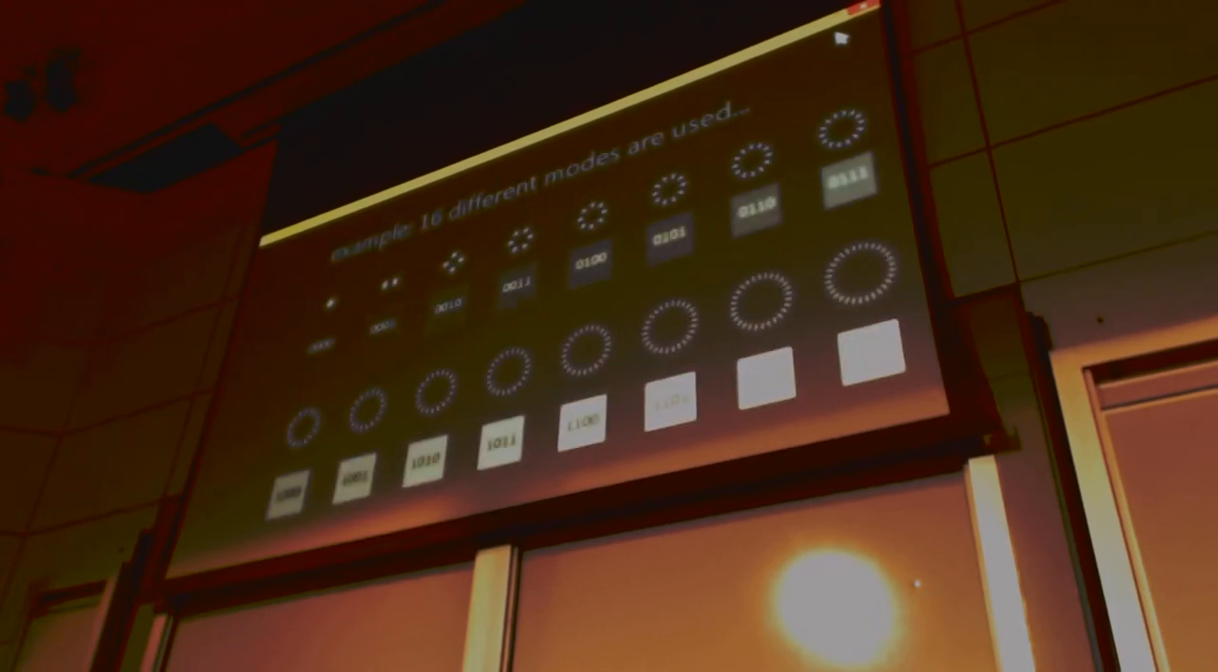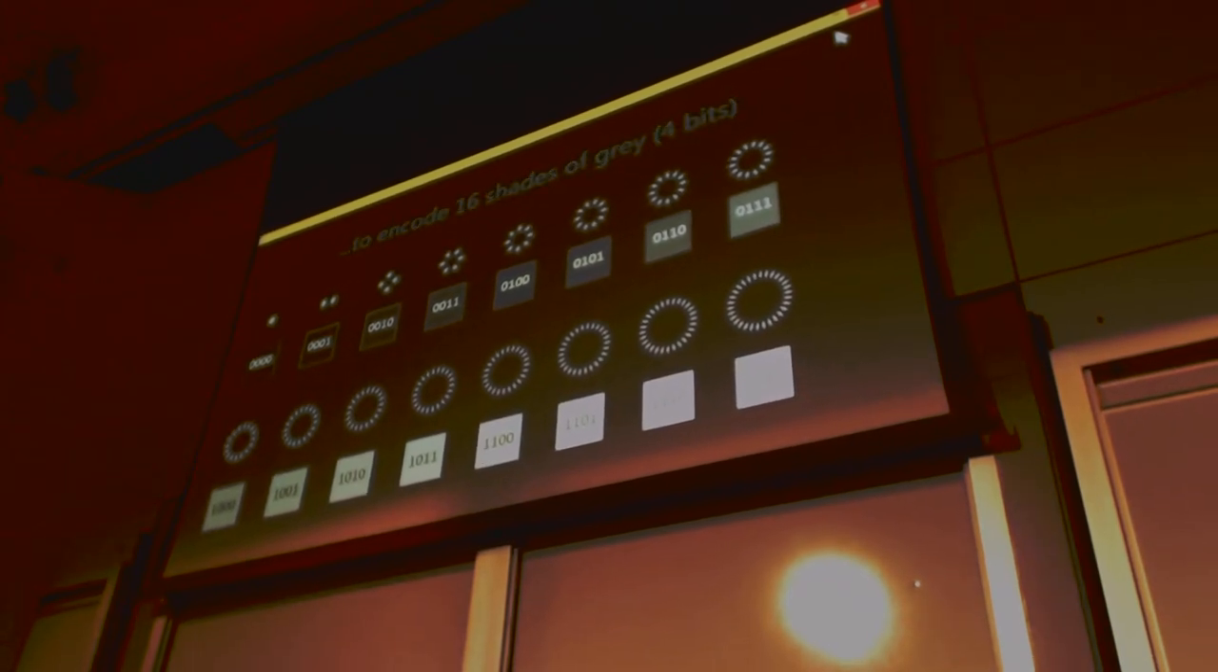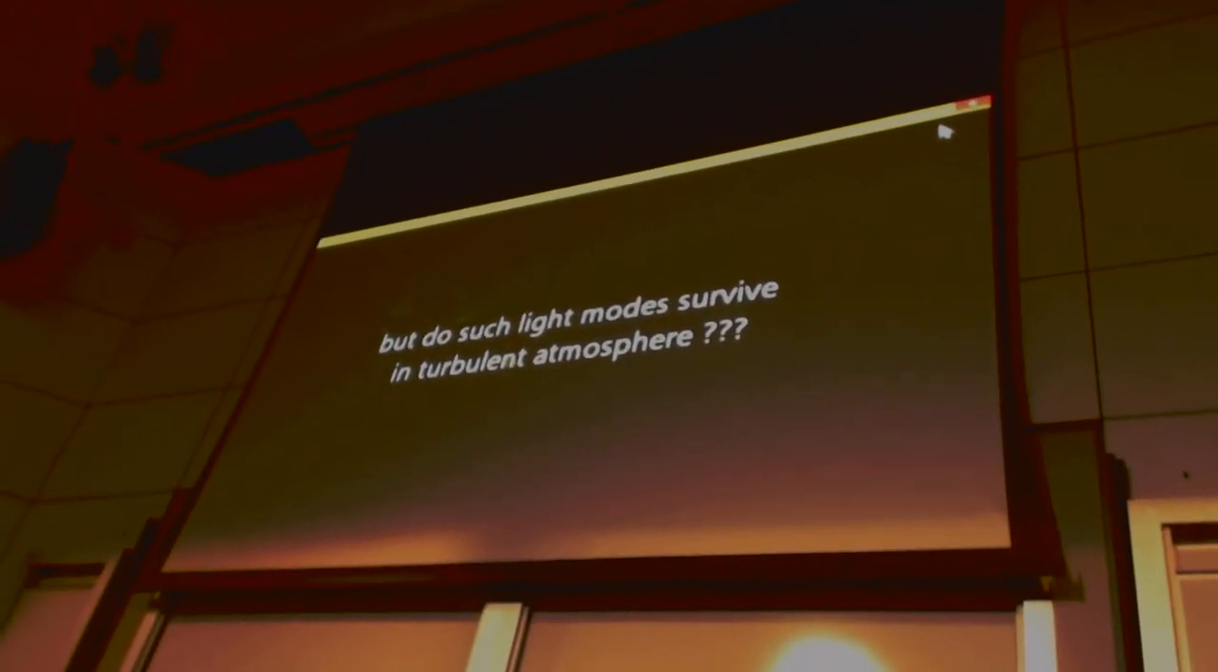So these are the letters of an alphabet. Using these states, you can have alphabets which are not just 0 and 1. So these are the various letters of the alphabets we can use for each individual photon. Each photon can carry much more information than just a bit.